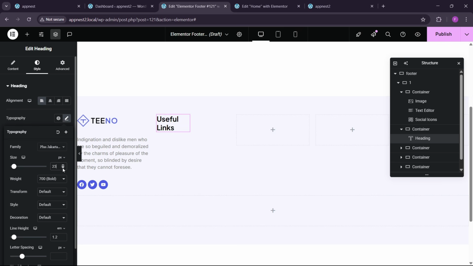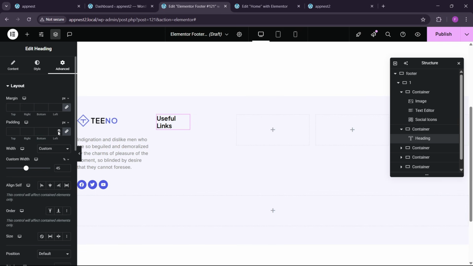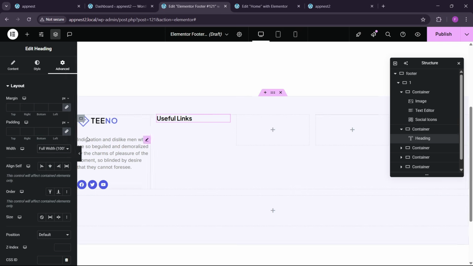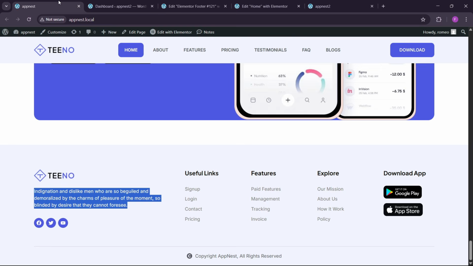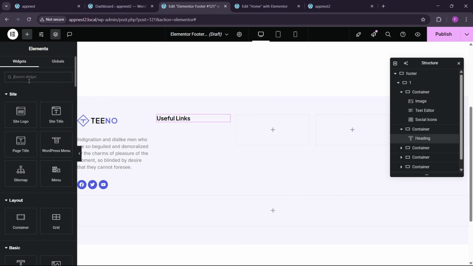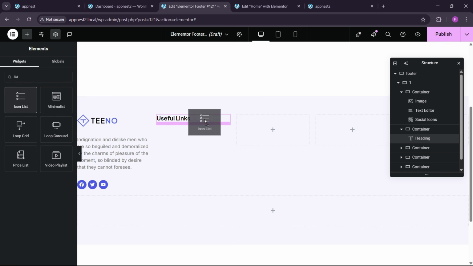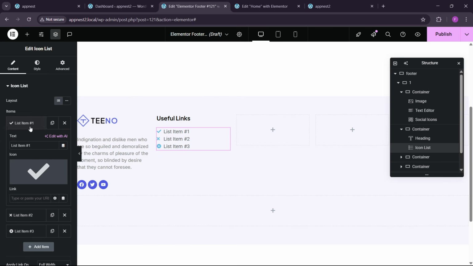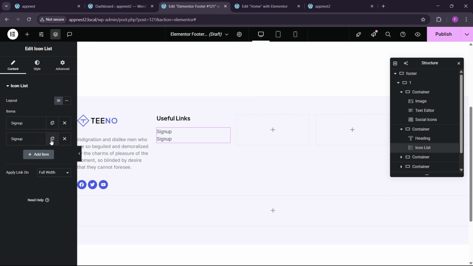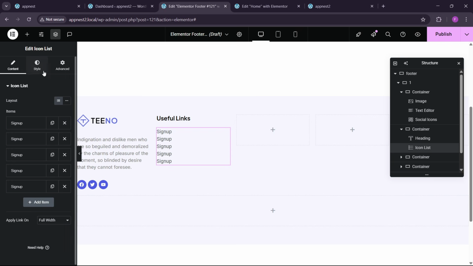Okay, and here we can have this to 20. Here we can make this full width like this. Here we can have this to list. Here we have to add this sign up, and here we don't want any icon, so let's remove this. Let's keep at least 5.